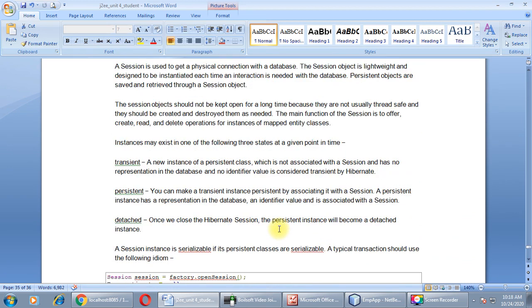Now, session. A session is used to get a physical connection with a database. The session object is lightweight and designed to be instantiated each time an interaction is needed with a database. Persistent objects are saved and retrieved through a session object. The session object should not be kept open for a long time because they are not usually thread safe, and they should be created and destroyed as needed. The main function of the session is to offer create, read and delete operations for instances of mapped entity classes.